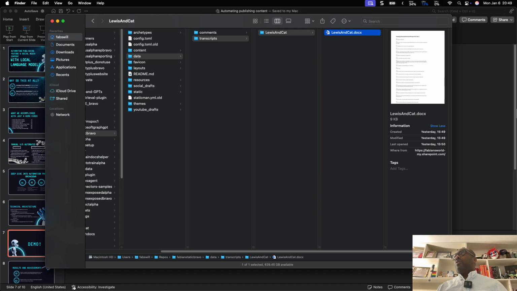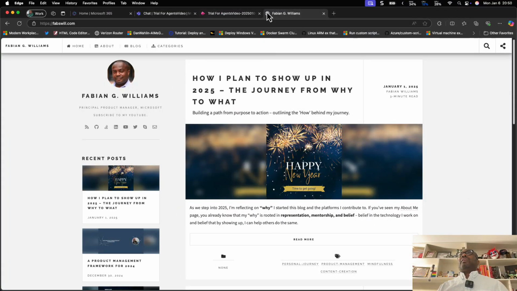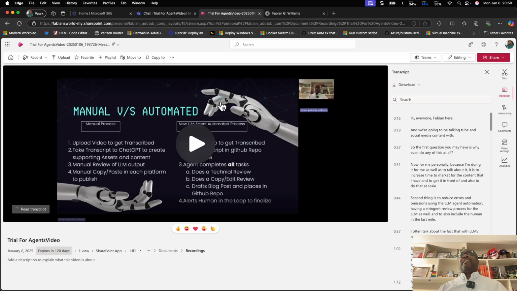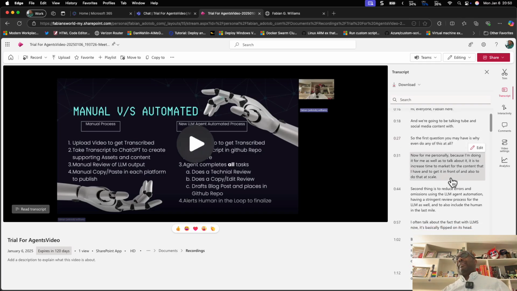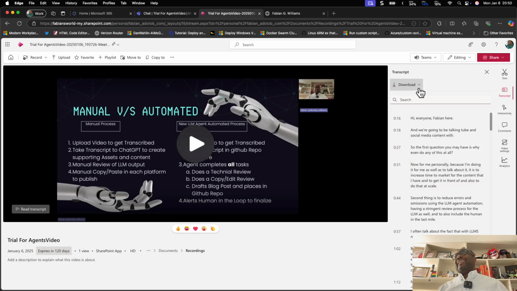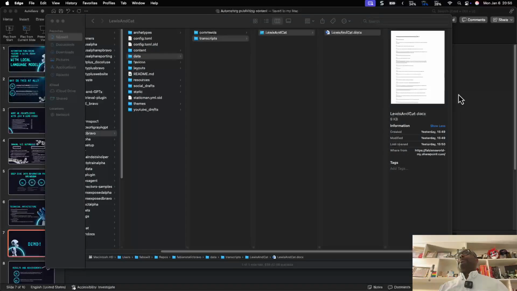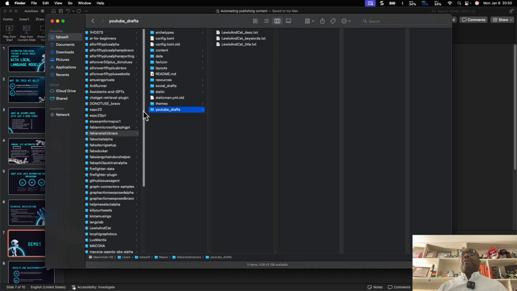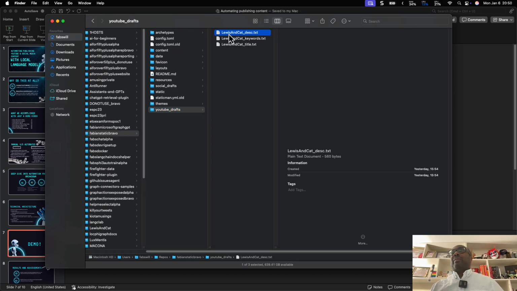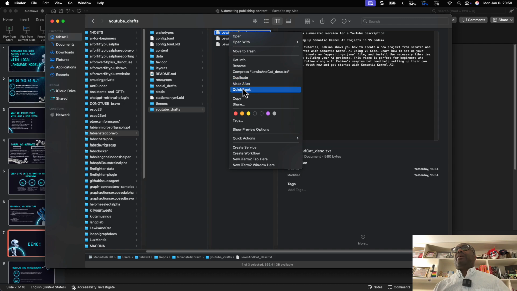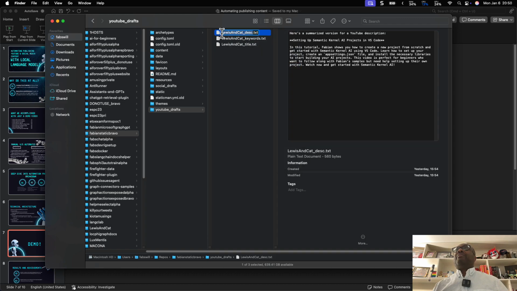And just for a bit of giggle's sake, if we come here under Microsoft Edge, you can see that I have a transcript as well. As a test for this, I did it before, and it pulls down that transcript inside a Word doc file. You also have another folder where my blog post is called YouTube Drafts. What I'm going to do right now is rename a couple of these, because I don't want the same name to be there twice.